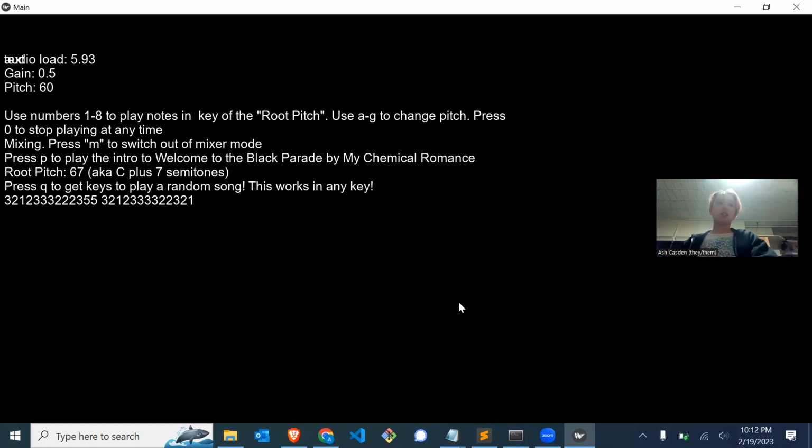That just gives you some pretty basic songs. Or not the notes, rather it gives you the position in the main widget, the numbers that you should be pressing in order to play it. So on and so forth. And pressing Q again will give you another random song.